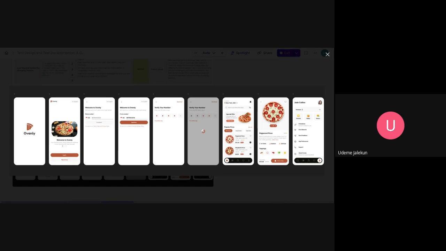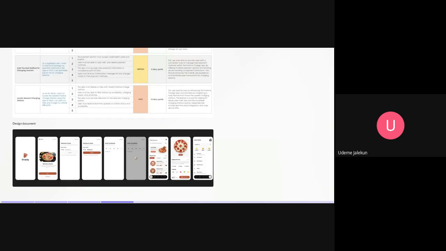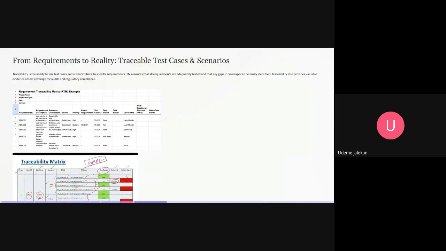So sometimes, when we're talking about design documents, you will hear Figma design, wireframe, mockups. Basically, they are supposed to be picture forms or pictorial representations of your requirements, right? So those are also present. All right, so let's move on. This is a sample of a design document, a Figma design document.